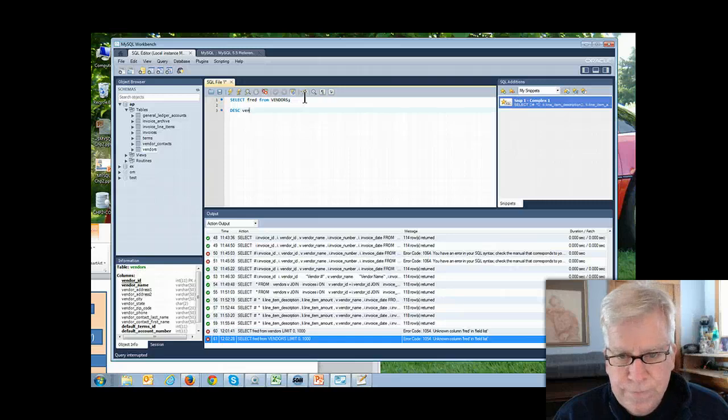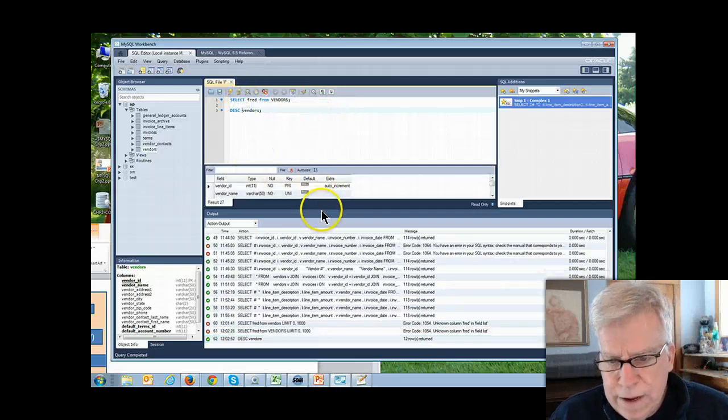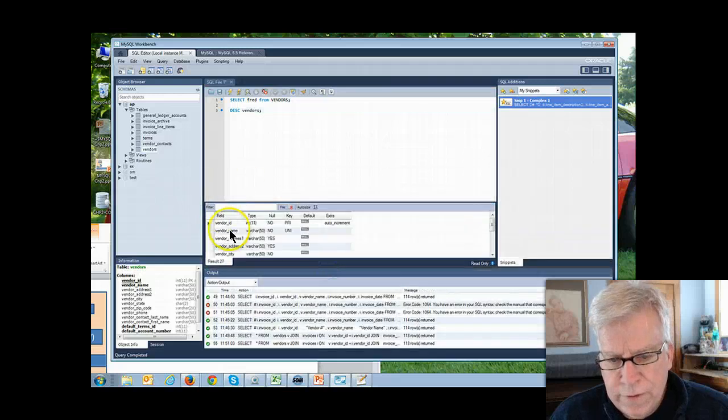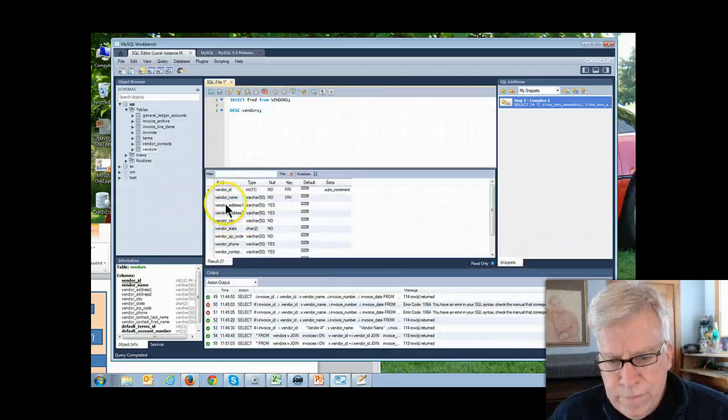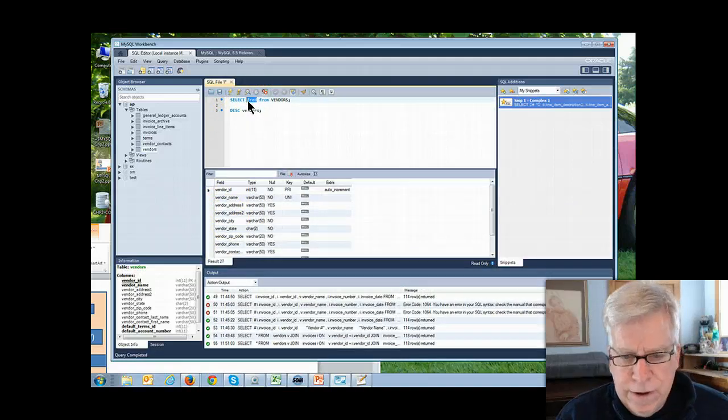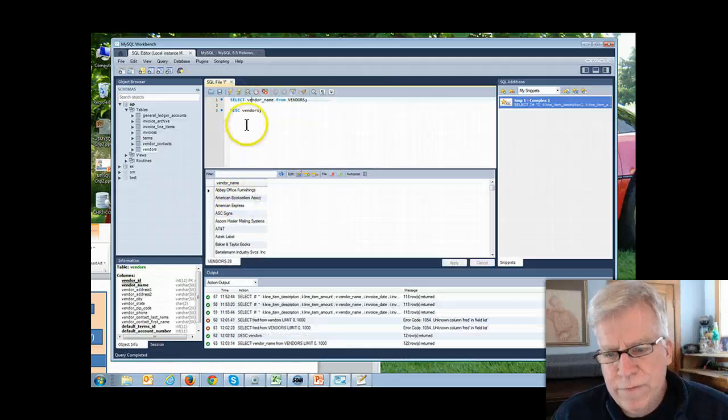So what I would need to do is describe vendors to see what my names are. And now I can see that I need to go back to these types of columns. So really, that was my error. And what I might do is I need to say vendor name, and then run that. Now I'm getting a list of my vendor names.